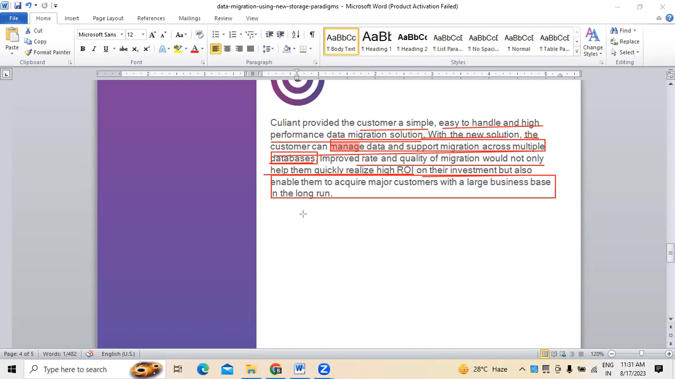Because of that, it enables them to acquire major customers with large business databases in the long run, because any business requires long run flourishment, right? Short term benefits will sustain us for some time, but long term benefits will give growth to the business.